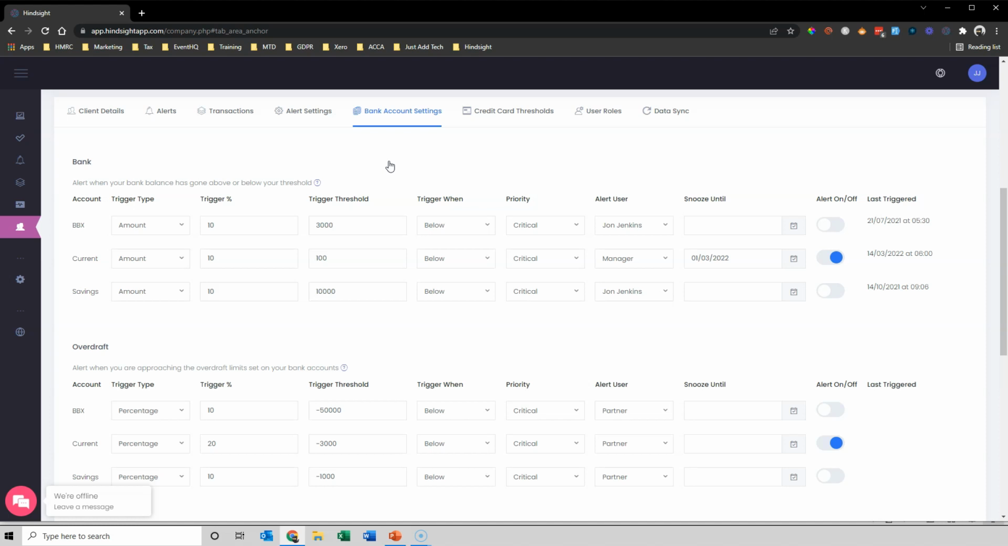You'll be quite happy to potentially leave the practice defaults and the alert settings as they are. However, I would always recommend you come in and at least update the bank account settings, because this is probably the one that's going to generate the most amount of alerts for you. So we can see in my top section here, we've got thresholds for the bank account. I've got 3 bank accounts for this client.